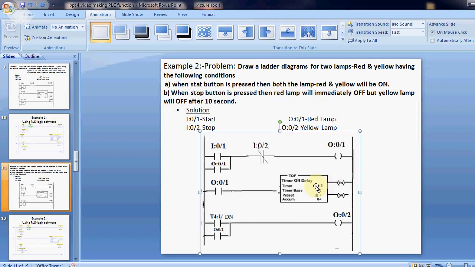So here we can use a stop timer, because the stop timer has some conditions. When you're switching it on, all output is on. When you are pressing the off button, then the timer is energized and the done bit activates after that elapsed time, and then the output will be off. So here one lamp is immediately off, that is O:0/1, and after a 10 seconds delay, output 2, that is, we can say the yellow lamp, will be off. So this is the example.